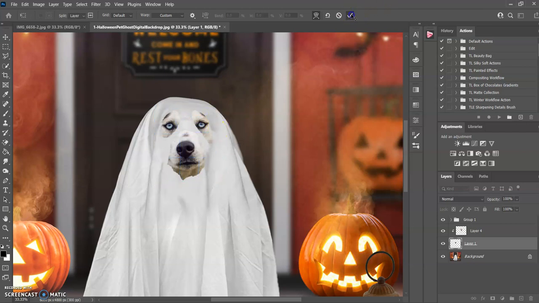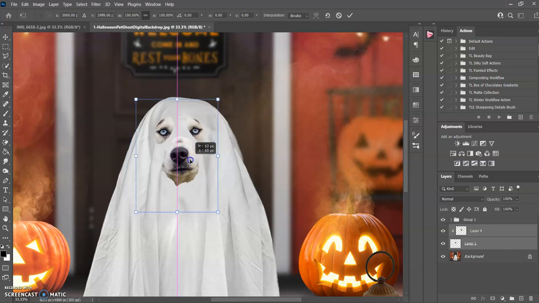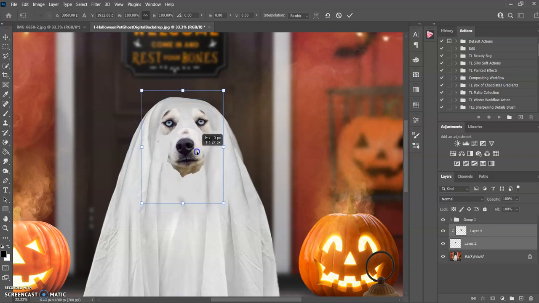Perfect. Now let's say I don't like her sitting here. I need to move her. So how to do that is you click on her layer, hold shift, click on the mask layer, and then Command or Control T, and now I can move her any which way I want. There we go. Perfect. I'm just going to leave it right there. Checkbox and enter.